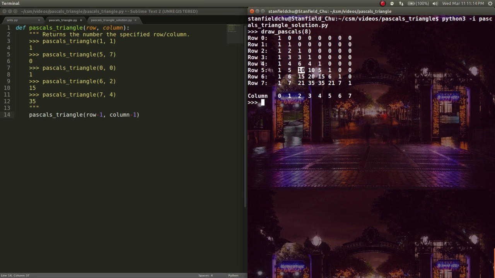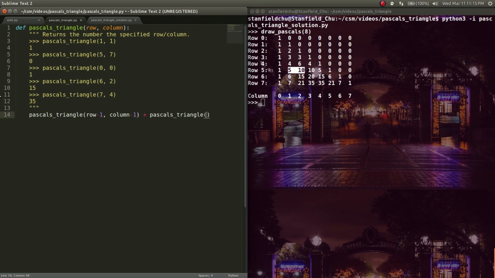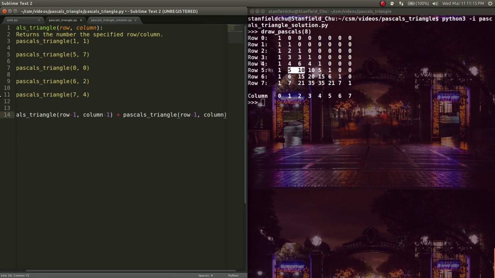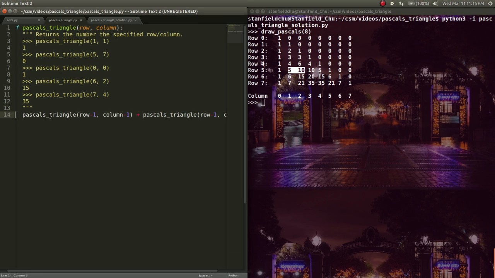Now to get the 10, we want to do pretty much the same thing, except this time we're not decrementing the column at all. We're still in column 2, and we're trying to get out of column 5. So we only decrement the row. And remember that to get this 15, we sum the 5 and the 10. So let's do that. Okay, and here we go. And then we would probably want to return this.